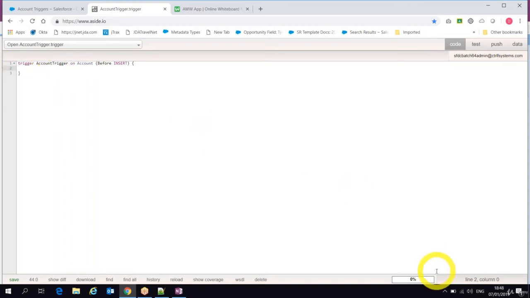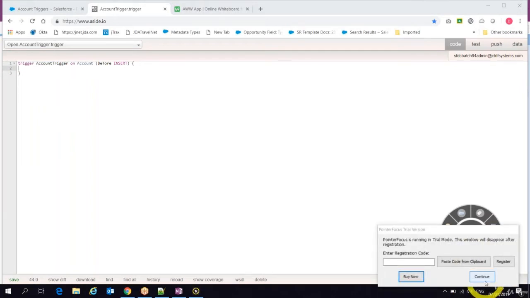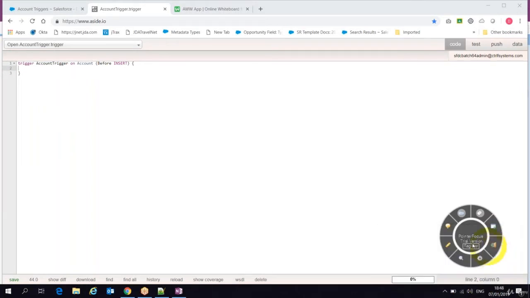Let me remove this highlighter. It's creating a lot of big issues here. Let me close this completely.